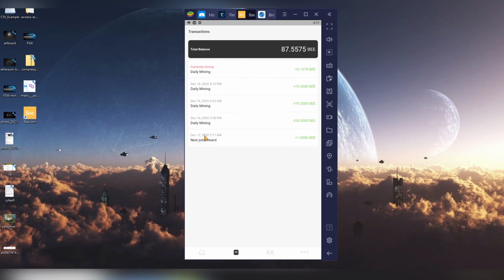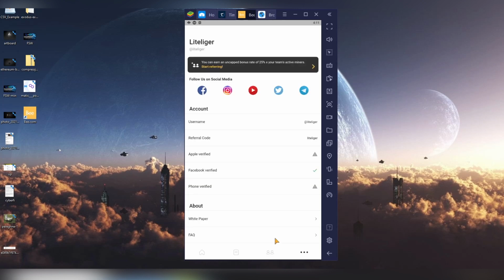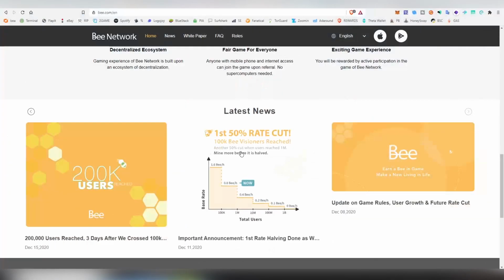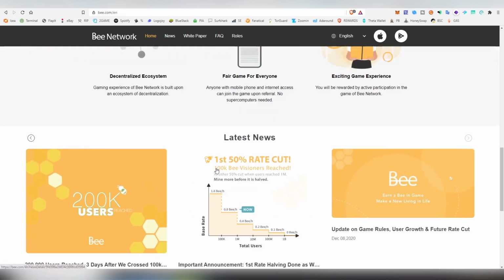It's really weird that it says December 12th. I guess I have registered before that. I could be wrong about this. But yeah, there's the username, referral code, Apple verified, phone verified. Let's get back into it. They do have a white paper, but there's no actual team behind it.